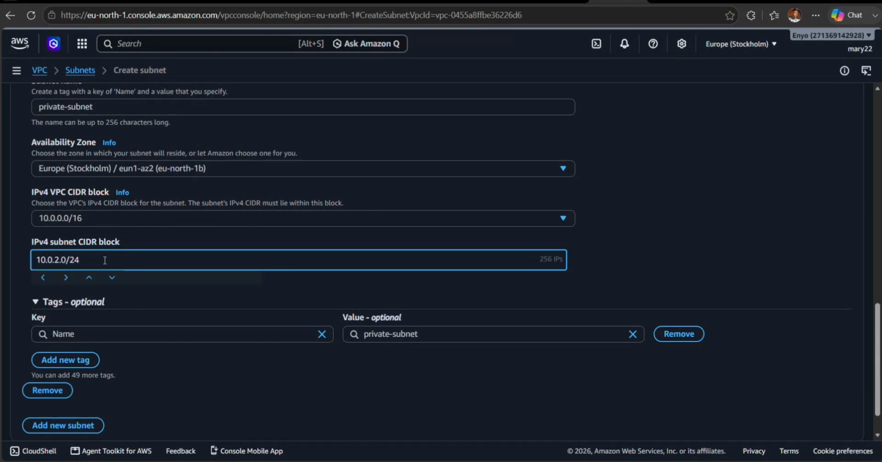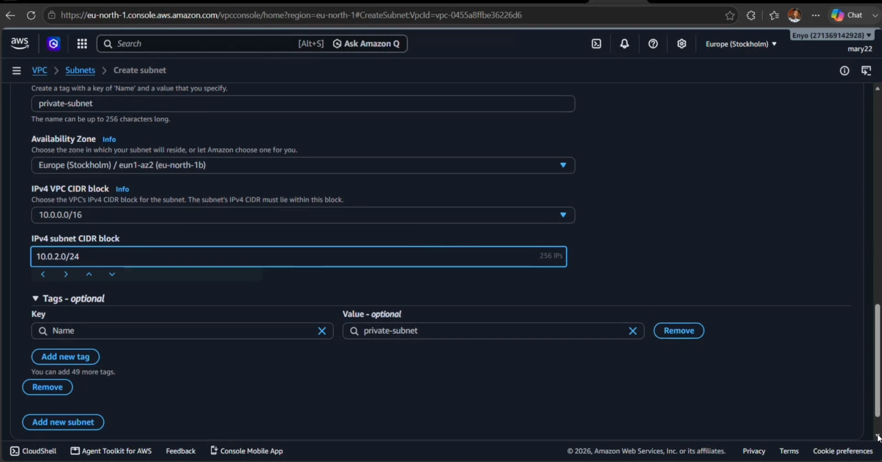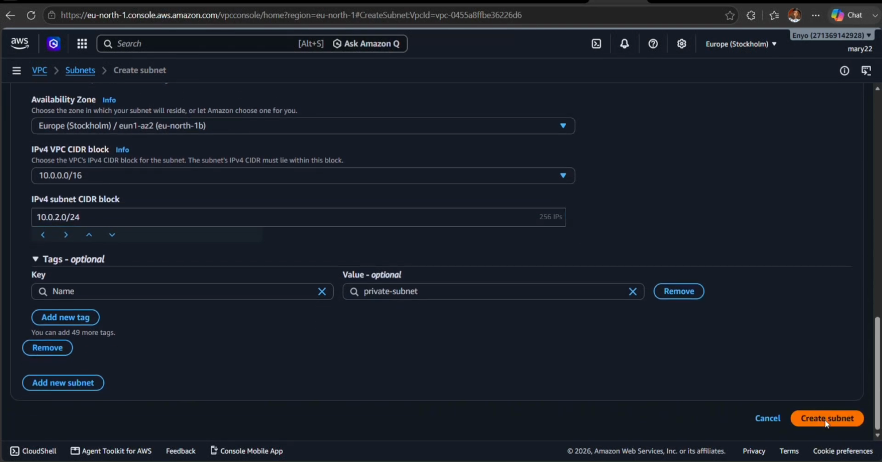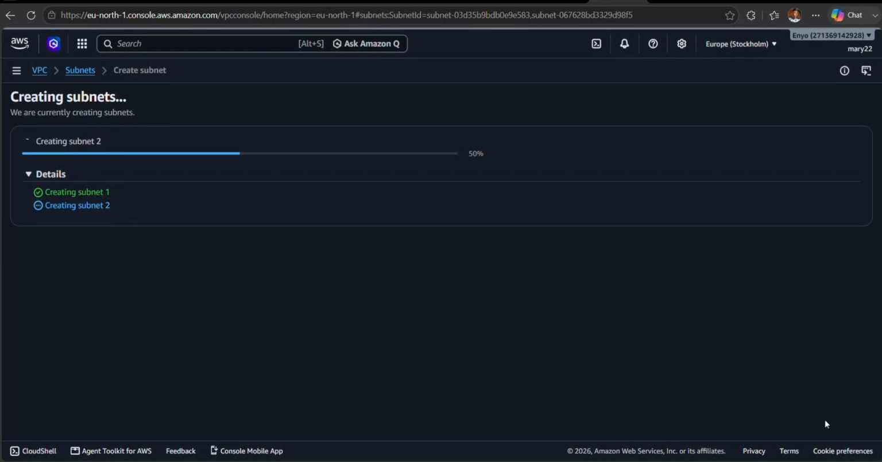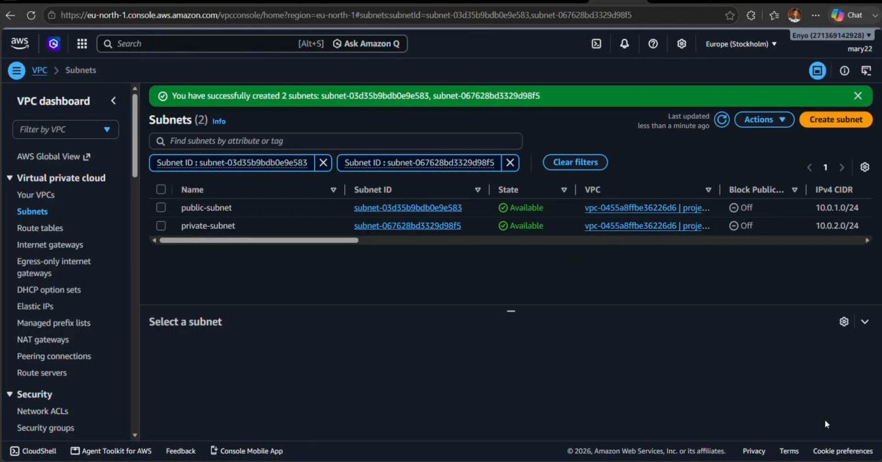Because this subnet will eventually contain resources that shouldn't be directly accessible from the internet, like databases. So that is why it's at this range. Now the VPC has two separate sections, one public and one private. We are creating two subnets, one sitting publicly with a different CIDR block and the other private with a different CIDR block.